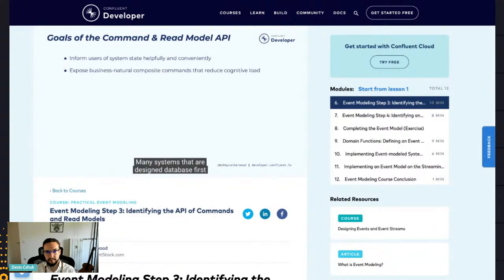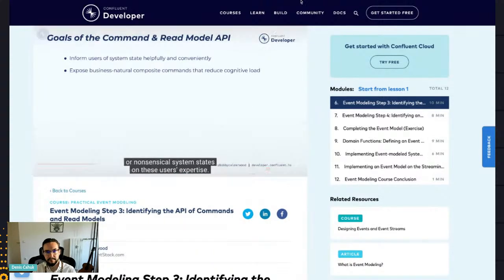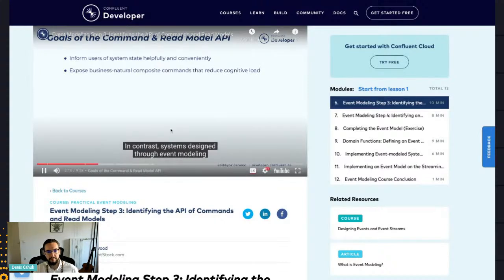Many systems that are designed database first expose complex, fine-grained CRUD, or create, read, update, and delete operations to their users, and place the burden of avoiding illegal or nonsensical system states on these users' expertise. In contrast, systems designed through event modeling expose commands, which are composite actions natural to the business and designed to achieve a specific set of business outcomes as specified by events.